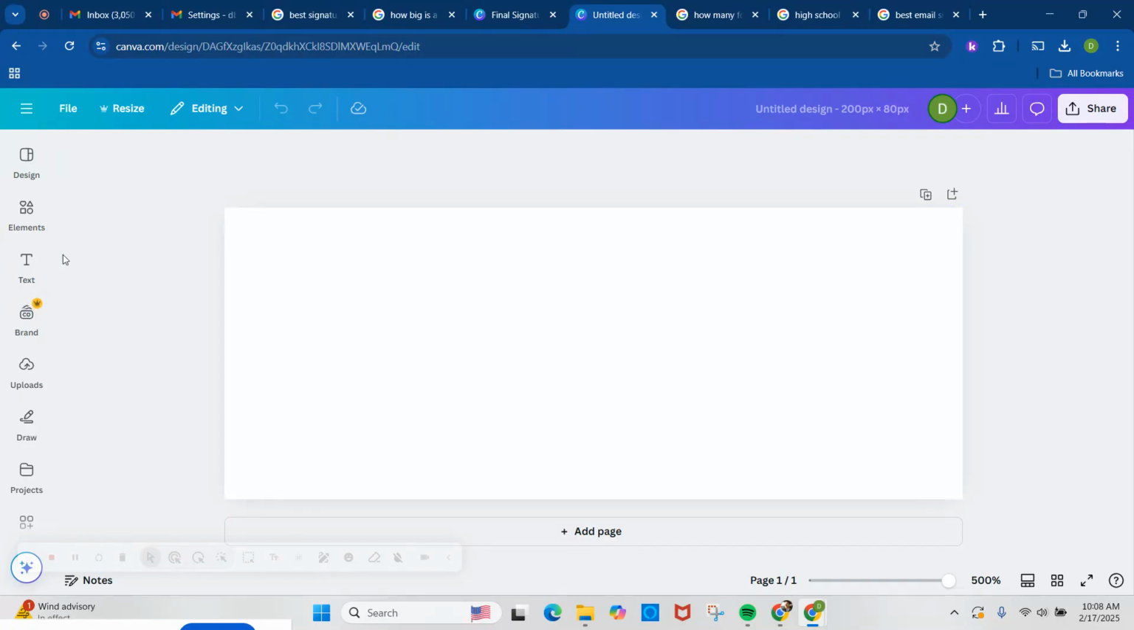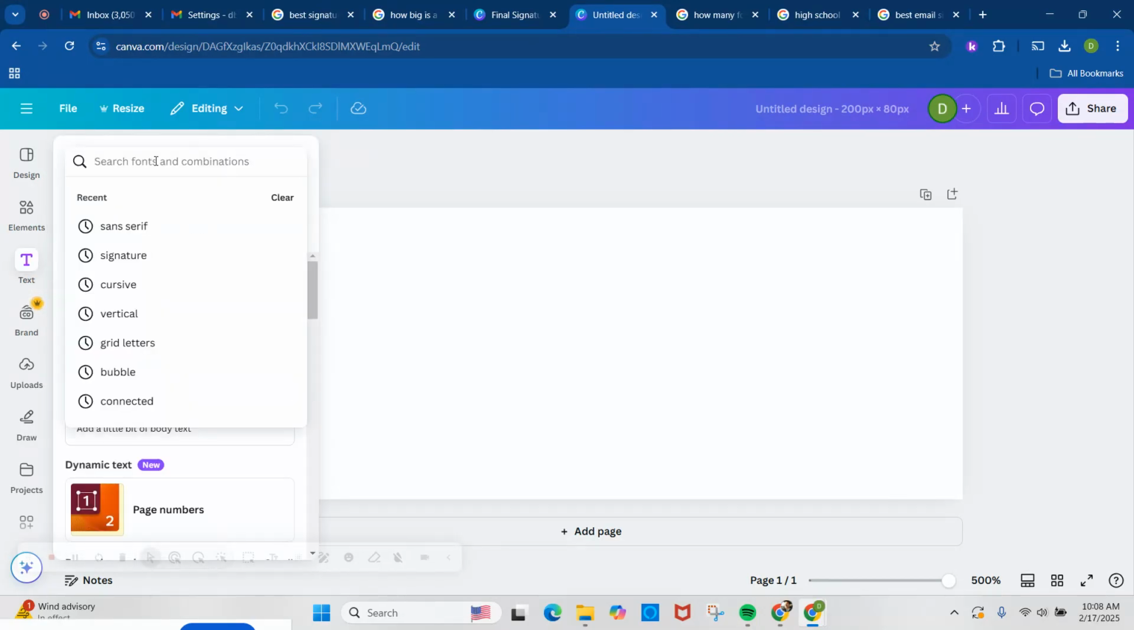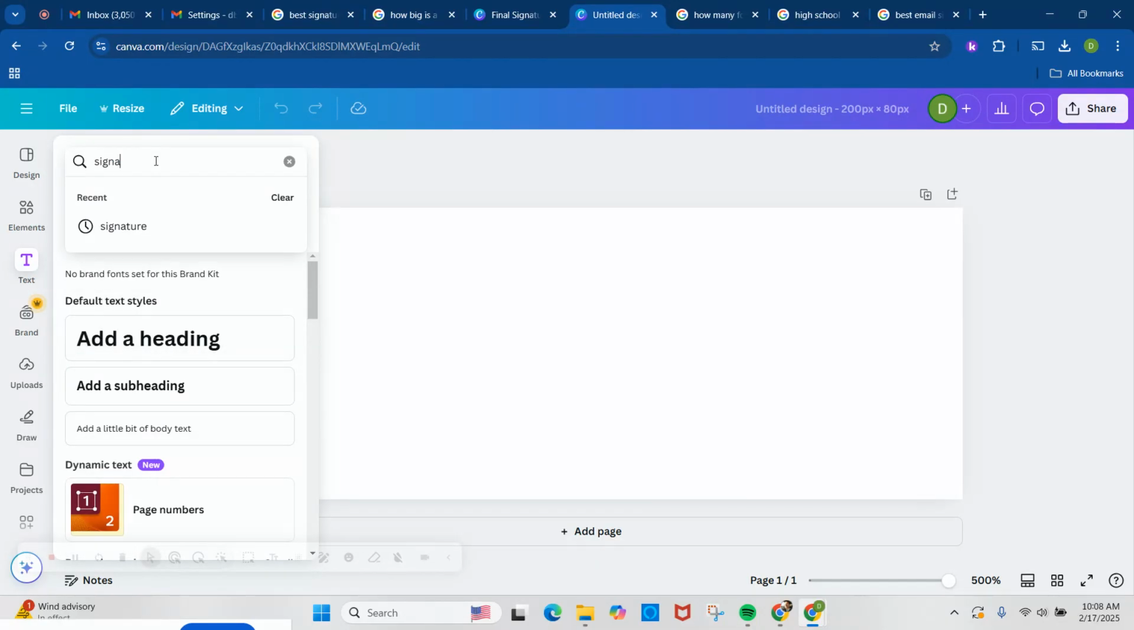Then the next thing that I want to let you know about is when it comes to text and fonts, I'm going to do a signature search here.